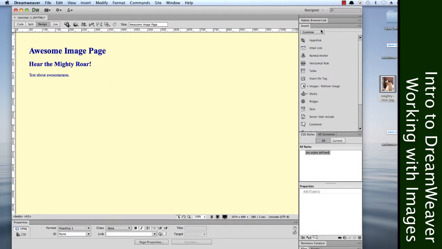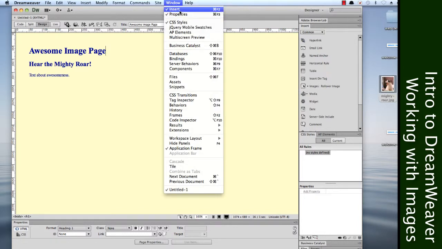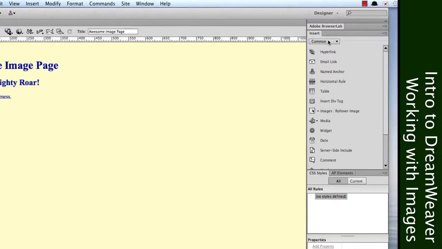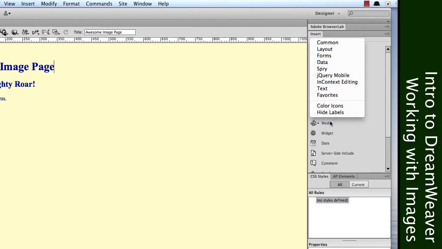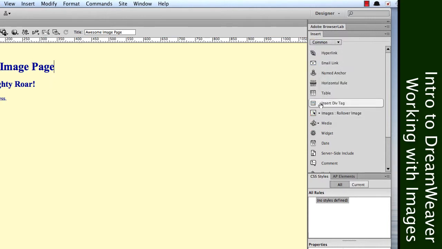We're going to go here into our insert panel. If you don't have the insert panel, go up here to Window. Tell it to go ahead and appear. Now, you've got a variety of things that you can have here. I want you to just use Common for now. And what we're looking for is this little picture here. This little arrow means there are more things in here. So if you click that arrow, you want to make sure that you are in just regular image right now.